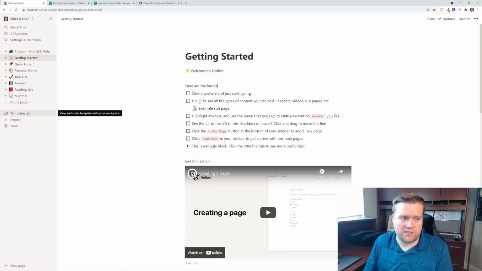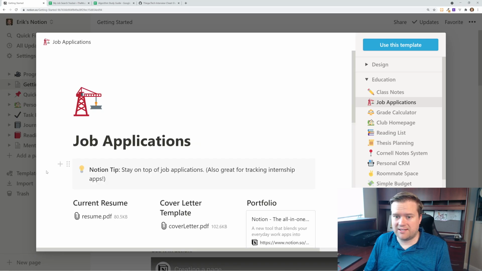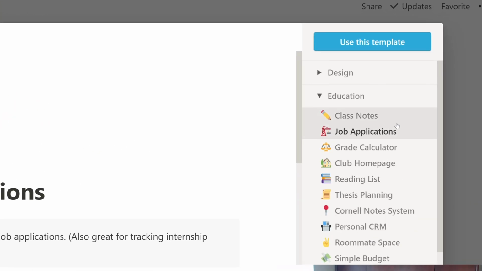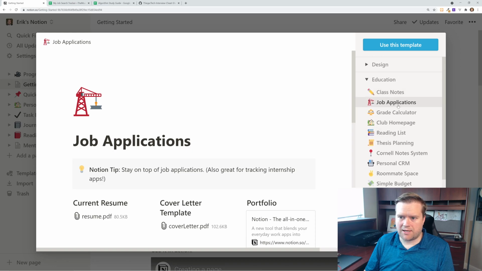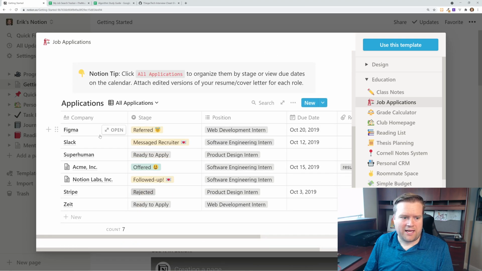So first thing I would do is in this Notion document here, just click on templates on the left-hand side. And then on the right-hand side here, you can see all these job applications, grade calculator, but click on the job application one. And you can see here, it even gives you a resume. You can upload your resumes to it. And it has all this stuff to help you organize your interview. So let's take a look at this.